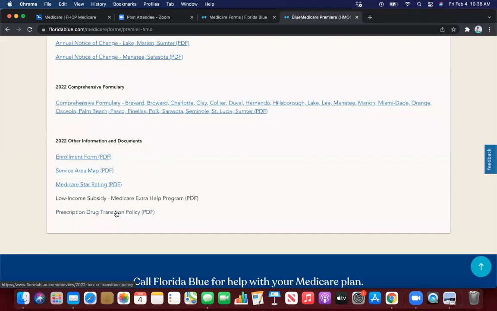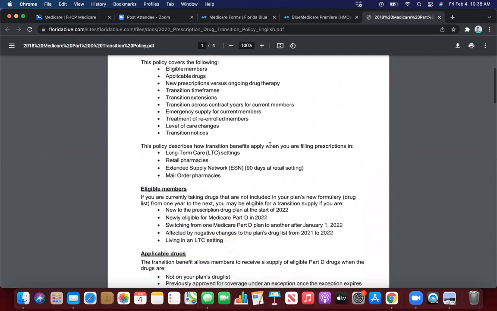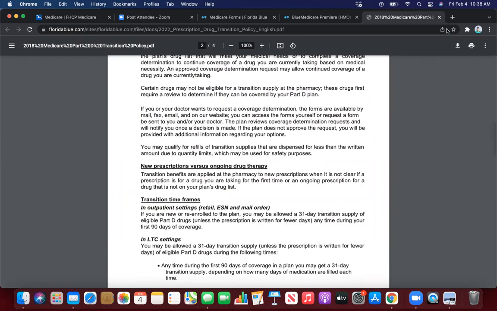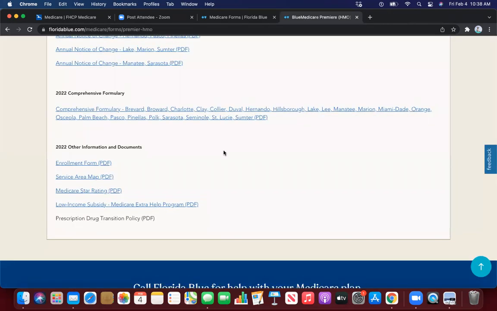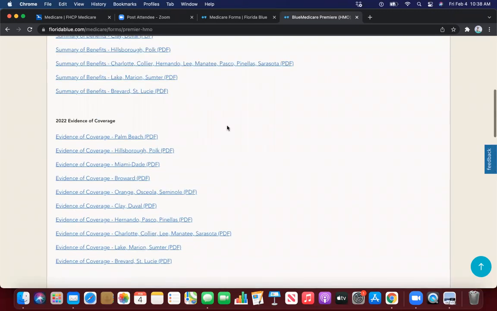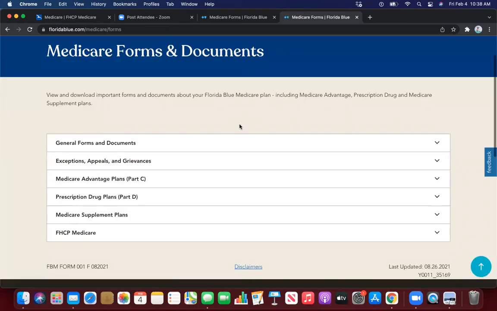And then a prescription drug transition policy. If they take certain prescription drugs, this gives you an overview of what the policy covers as far as prescription drugs are concerned and their transition. So this is really, really nice. You always have access to these forms. If there are any Q&As or something that you're unsure of, the majority of the time you can find it here under the Find a Forms. And again, each plan for Florida Blue is under here as far as Medicare is concerned, which is quite awesome. I love this tool. I use it all the time.